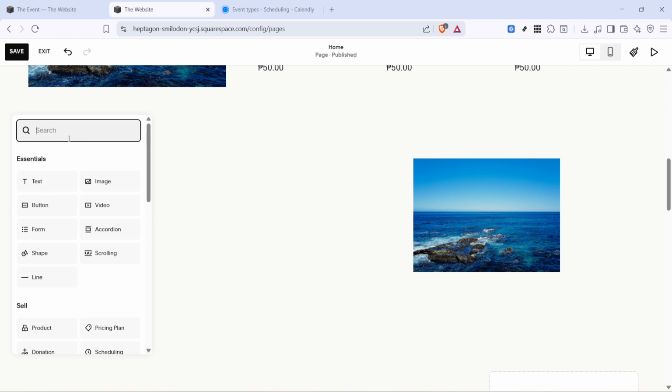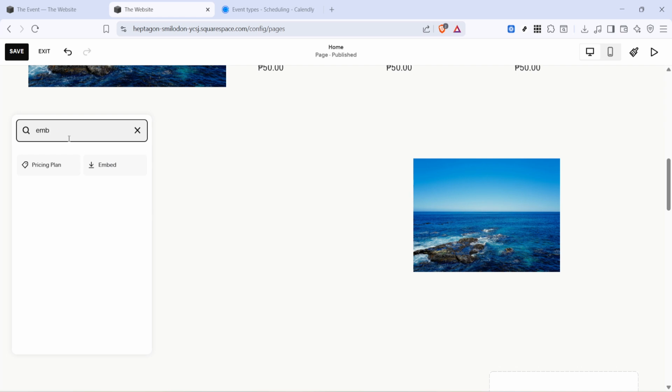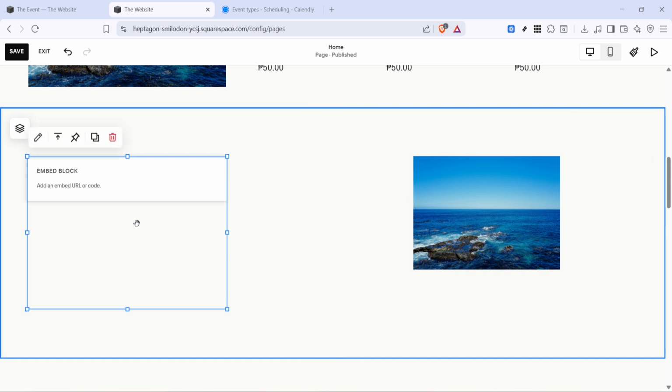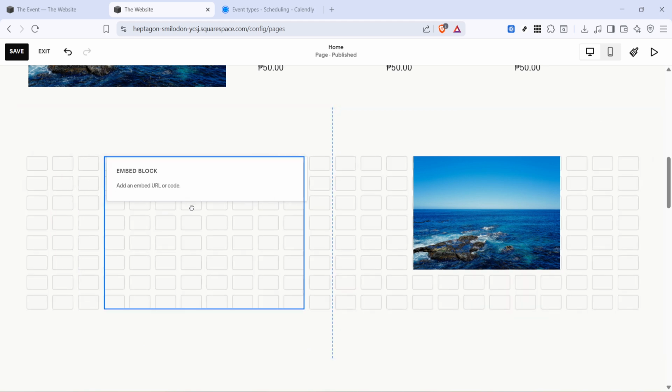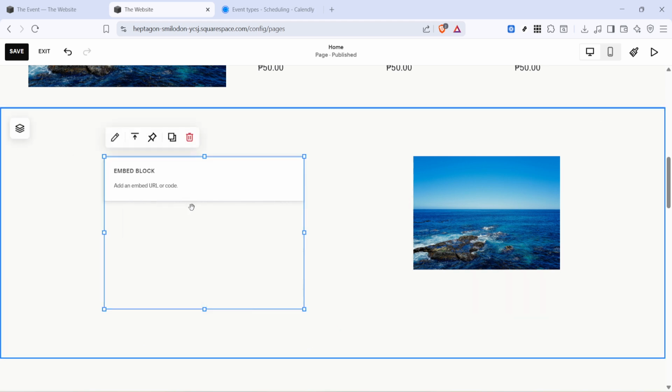After the block menu opens, type embed into the search bar. This is the fastest way to find the correct block, especially if you don't want to scroll through the full list of content options. Squarespace offers many different block types, so using search helps you get to the right one quickly and avoid selecting the wrong tool by mistake. When you see the embed option appear, click on embed. This adds the embed block to your page.